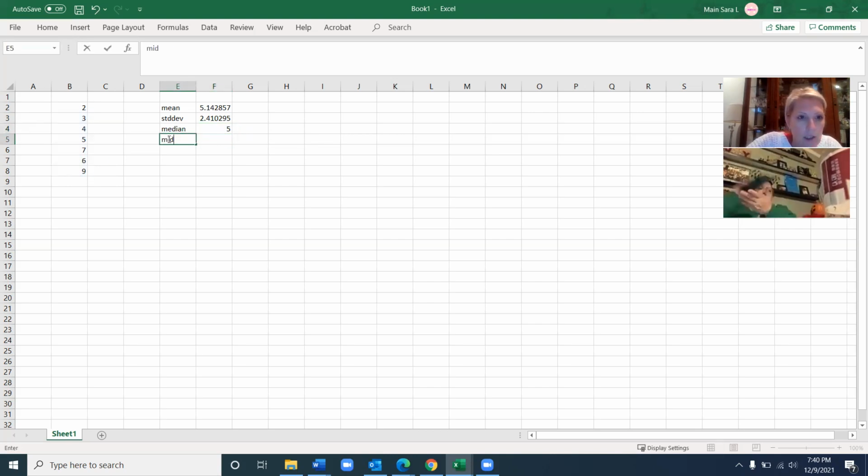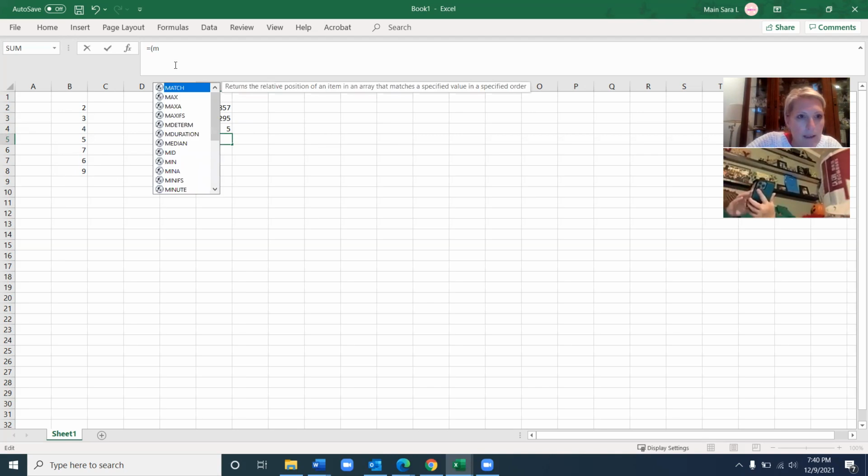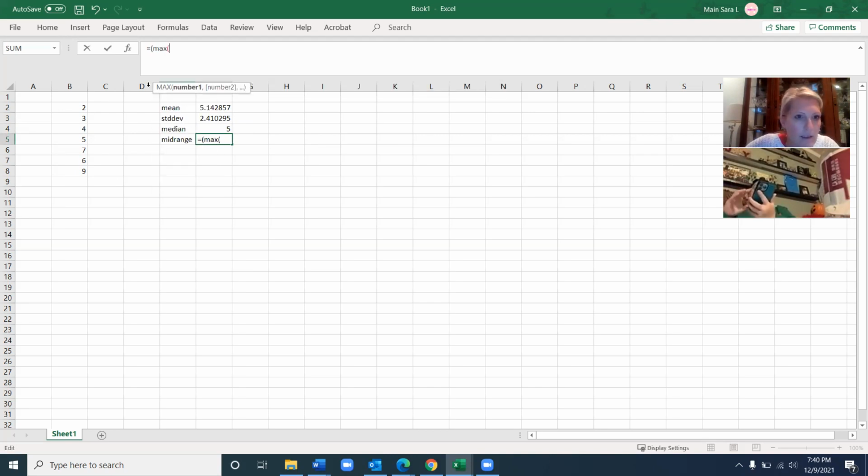You can do the mid-range. The mid-range, you're going to actually have to do a calculation. So you're going to equal, and then I think you can do parentheses max, parentheses, and then you can grab and tell it to choose the max between there, and then you're going to add, right? You're going to add the min, so you can say min, so it takes the minimum, and then you're going to grab the cells, parentheses, parentheses, and you want it to add the max and the min and divide by 2, and it will calculate that for you as well.